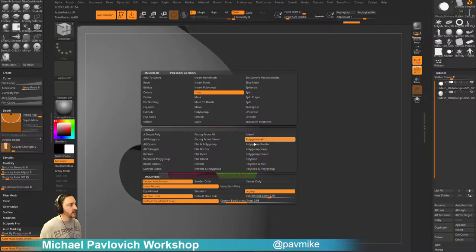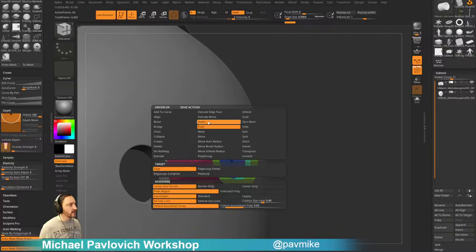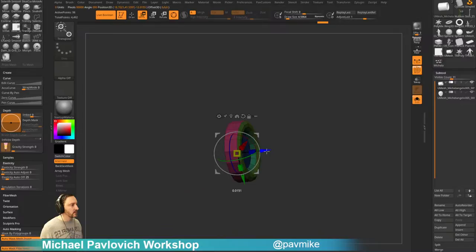Inset, polygroup, just island is a little safer. So we'll put this in here. We'll put another one in here. We'll say Q mesh polygroup island, and we'll pull this in, and we'll say insert multiple edge loops interactive elevation. We'll pull this out, and then this whole back end, we don't need it to go like that, so we'll just control tap this, and now we got the little nubbin in there.